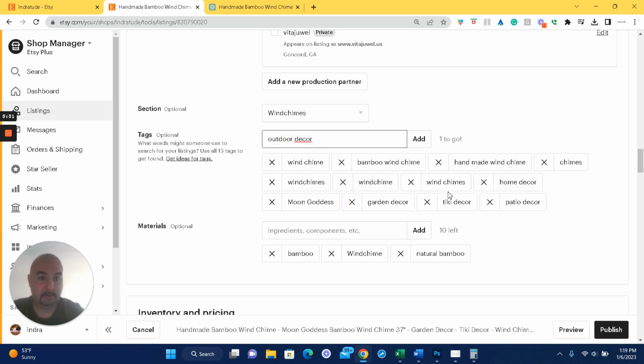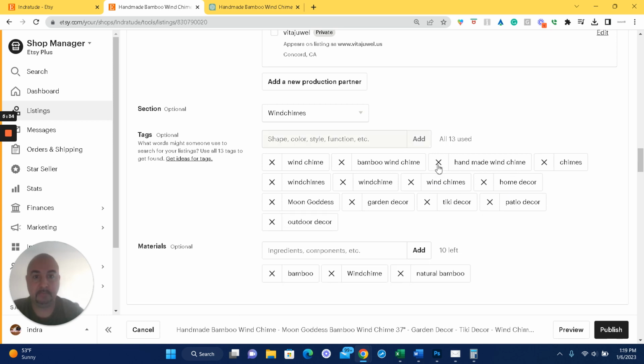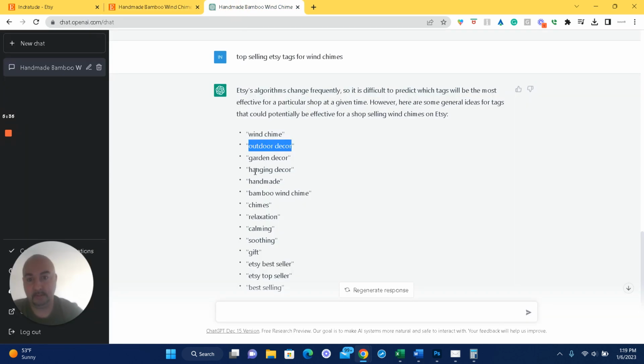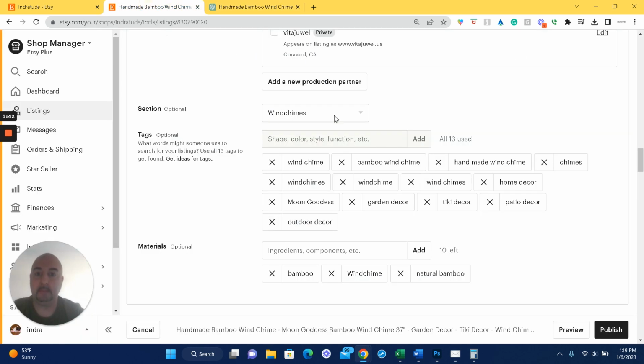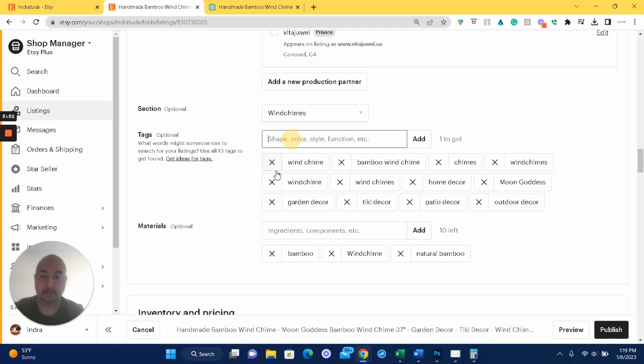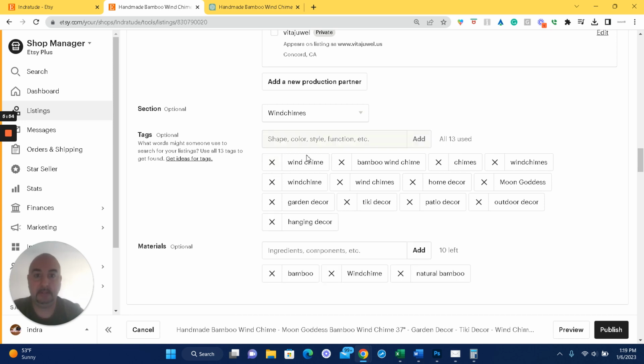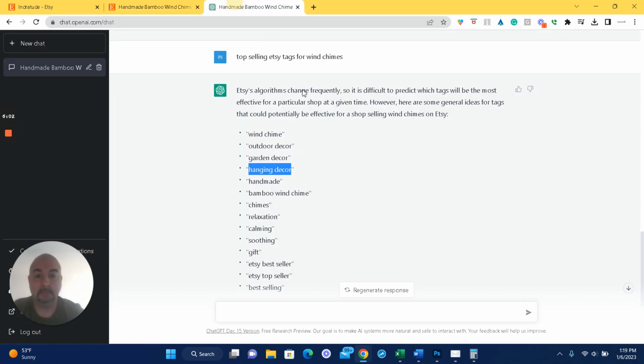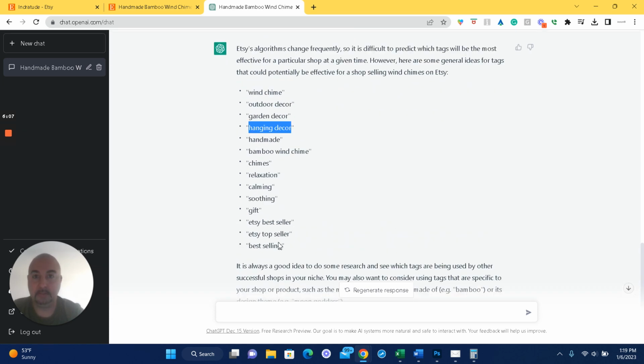Let's do outdoor decor. That's a good one. Garden decor. Let's do hanging decor, it is a wind chime. Let's do, which one? A lot of duplicates in here. Let's get rid of that one. Hanging decor. Patio, tiki, hanging. See what other common chime. Well, that should be it.